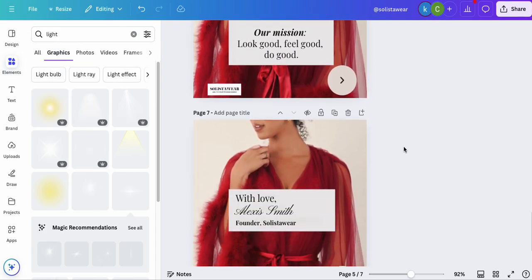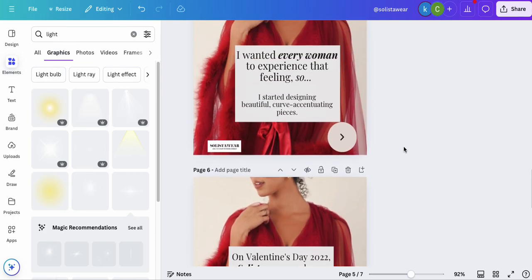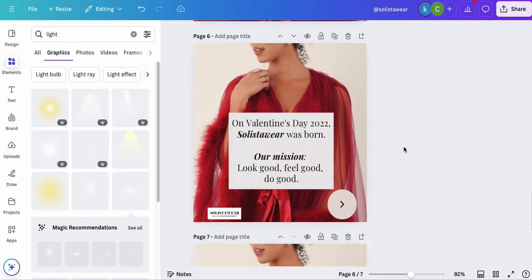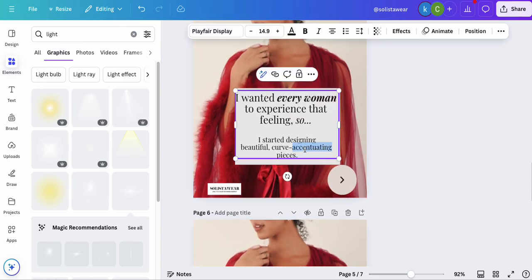I always like to look in between for things like this, like a carousel. I always like to look in between them to see how they look with each other as well. So let's see. I started designing beautiful curve accentuating pieces.